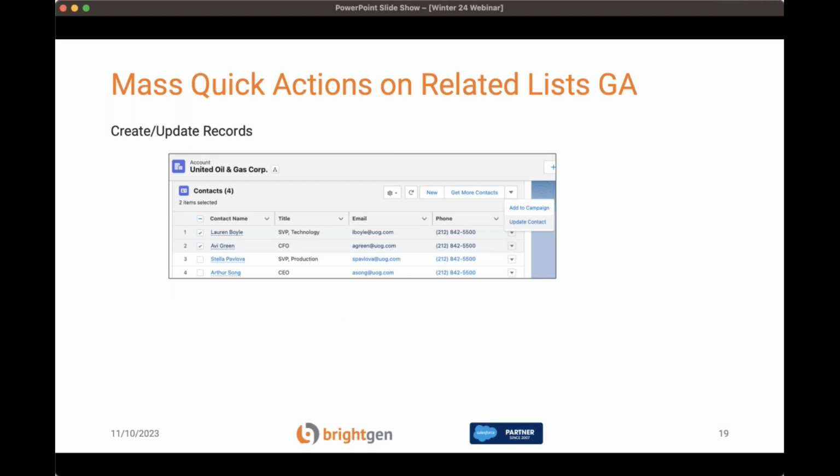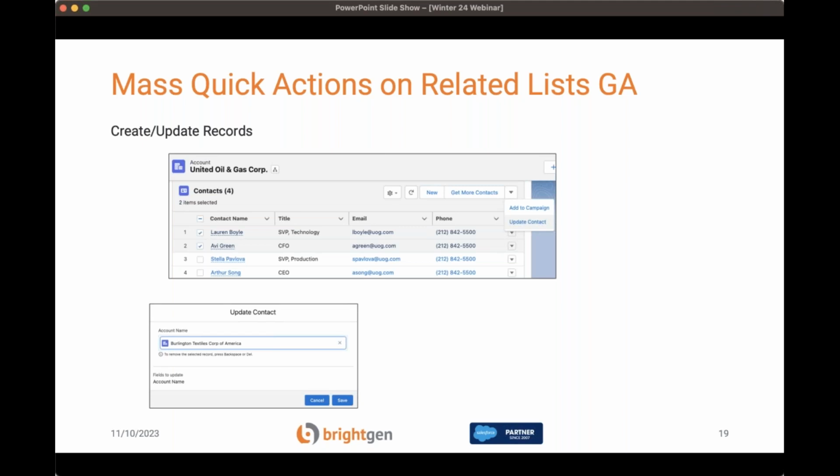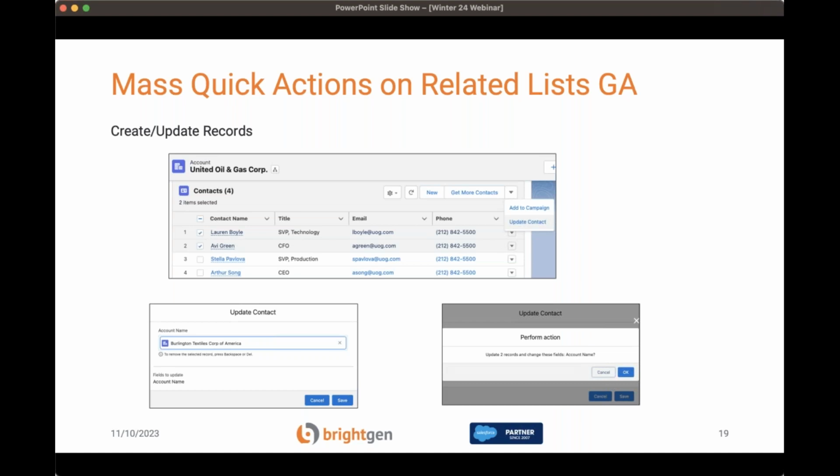Mass quick actions on related lists are GA. This is a feature we've been asking for years. It's a bit more limited than we'd like at the moment, but it's definitely a step in the right direction. So, a reminder, this is only for creating and updating records. So you choose your records using the checkboxes, pick the action, which is update contact in this case, set the field value, and then perform the update, and it tells you that it's updated those two records.